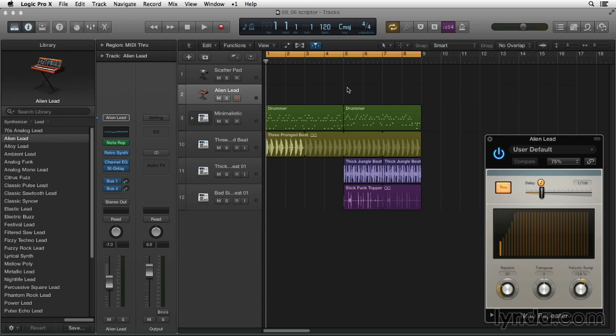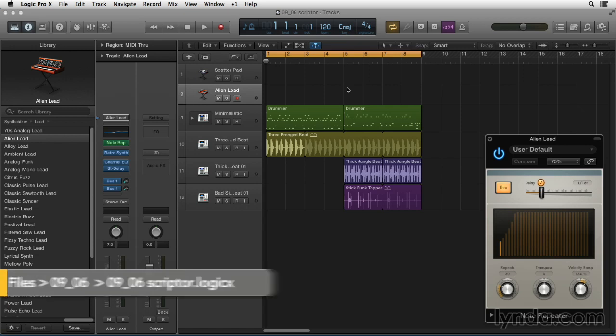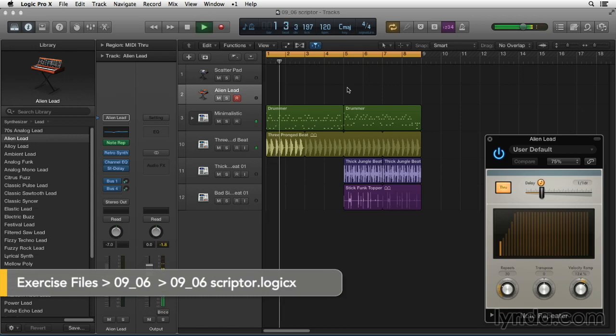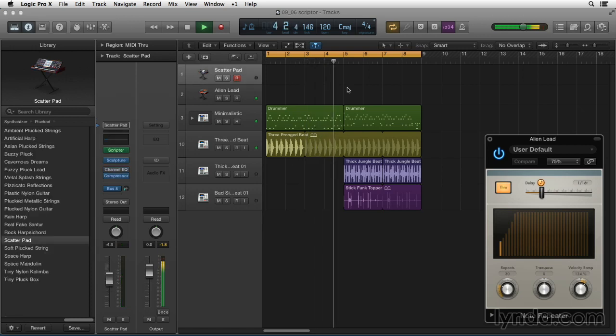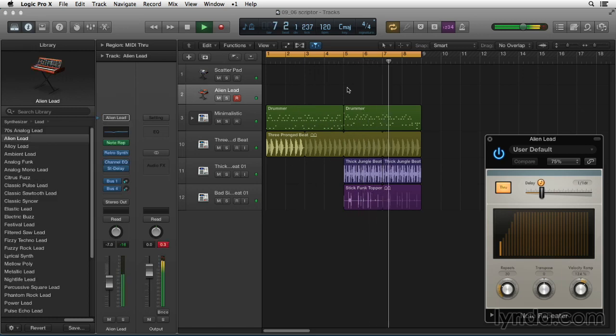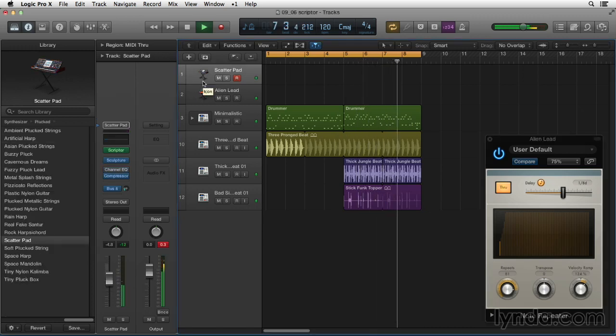Scriptor and Note Repeater are two incredibly imaginative MIDI plugins. I was just playing around with patches using both Scriptor and Note Repeater.